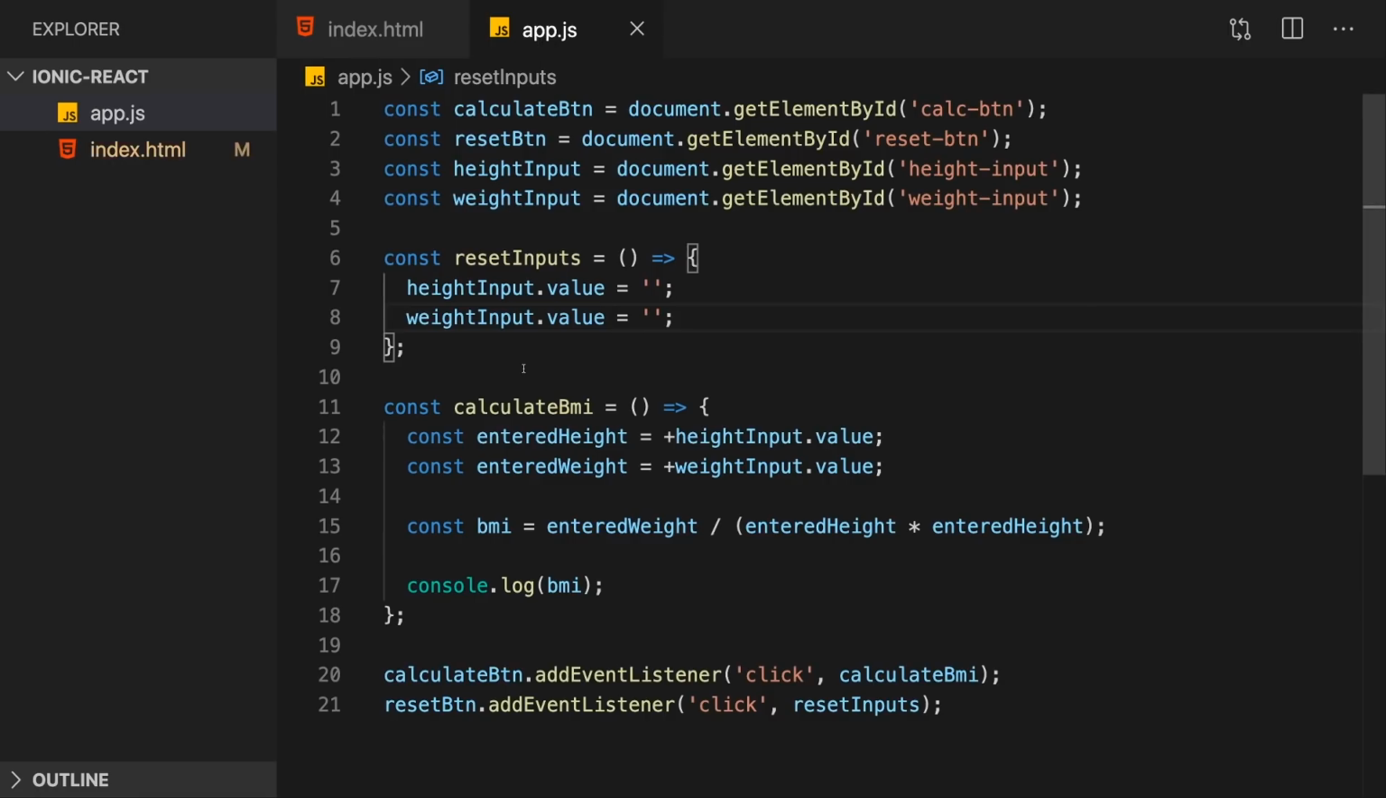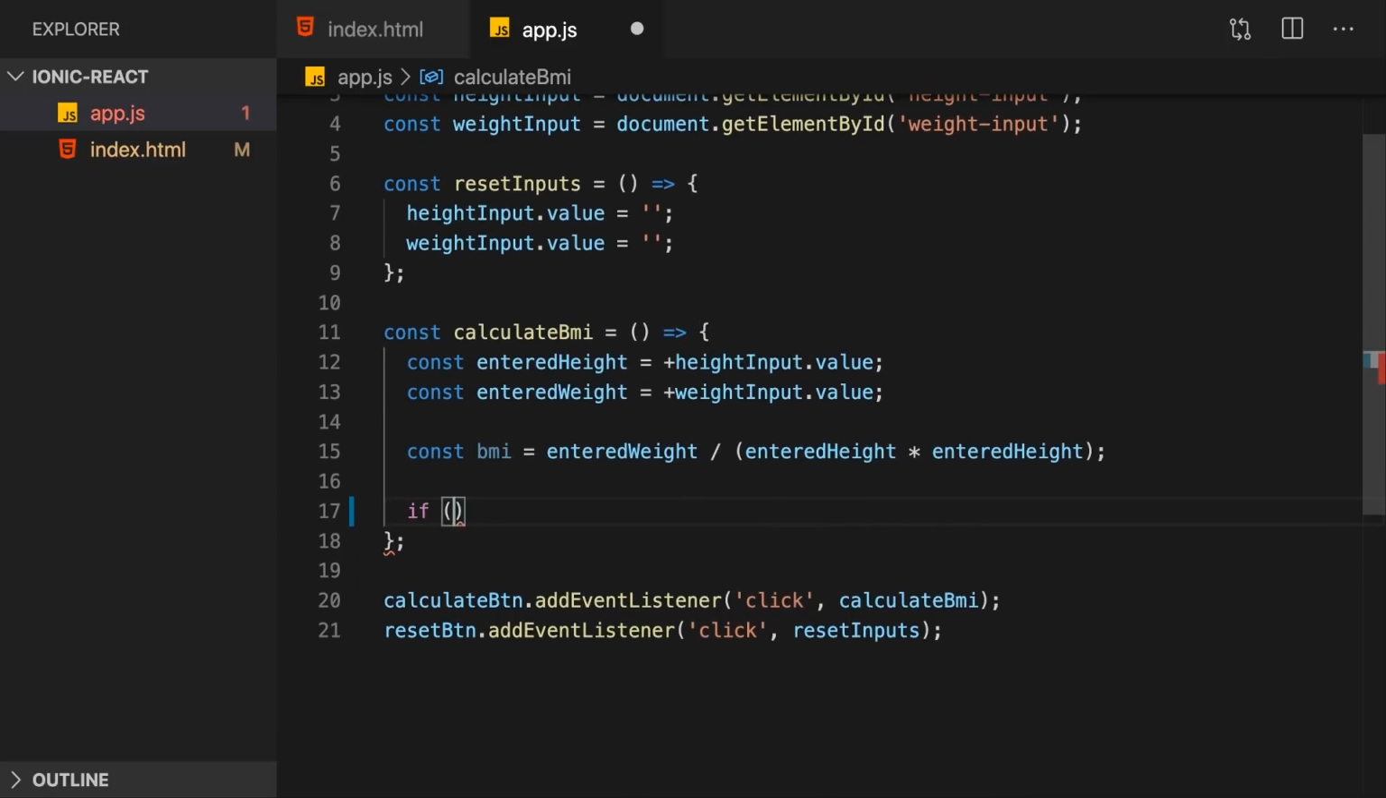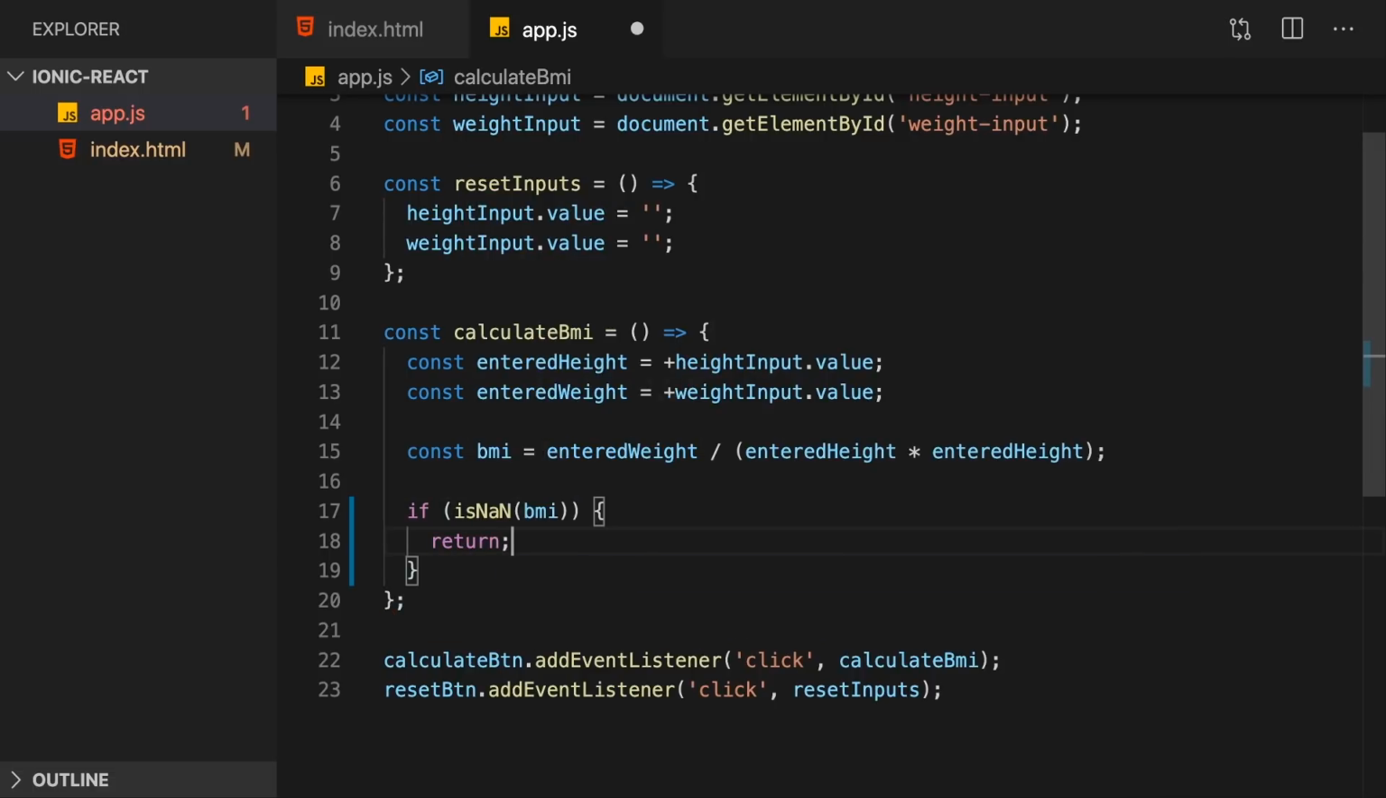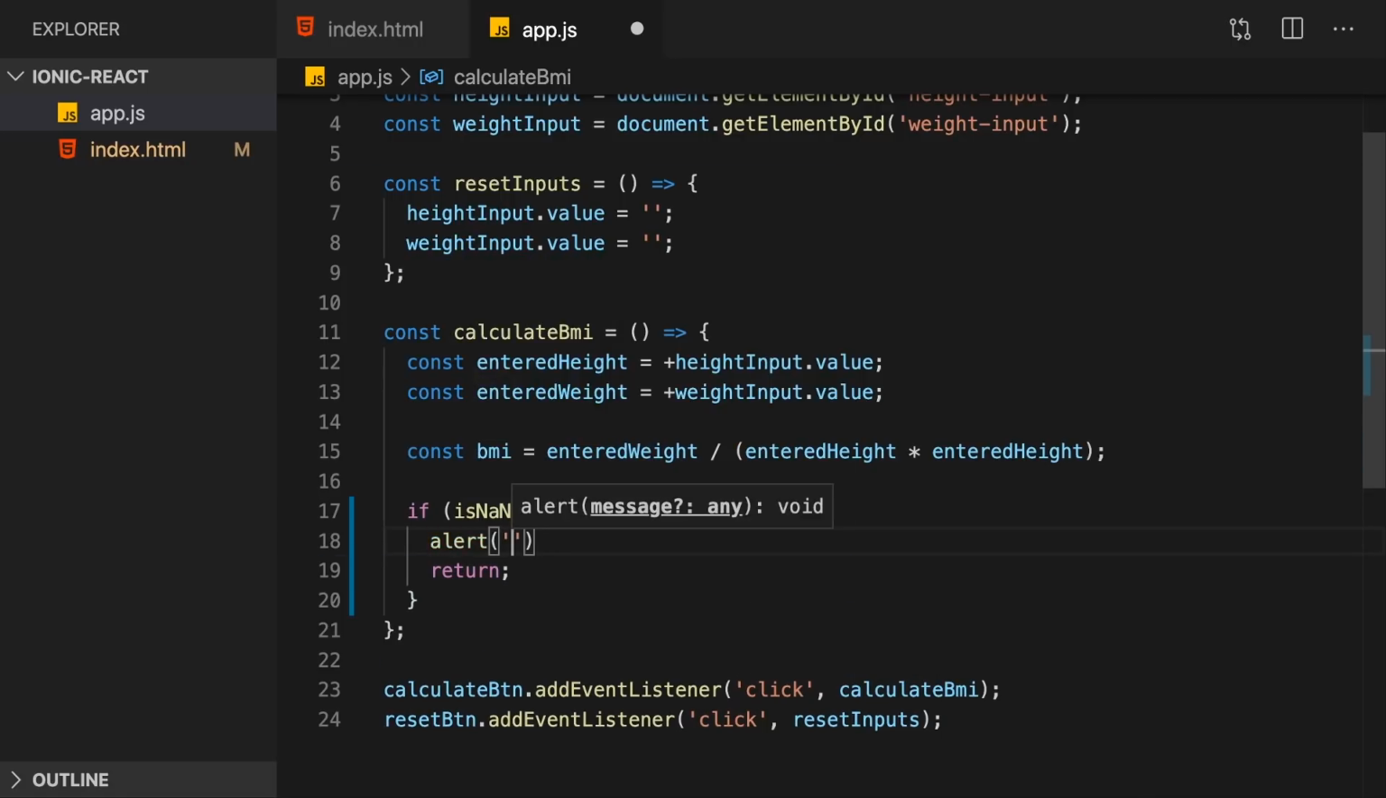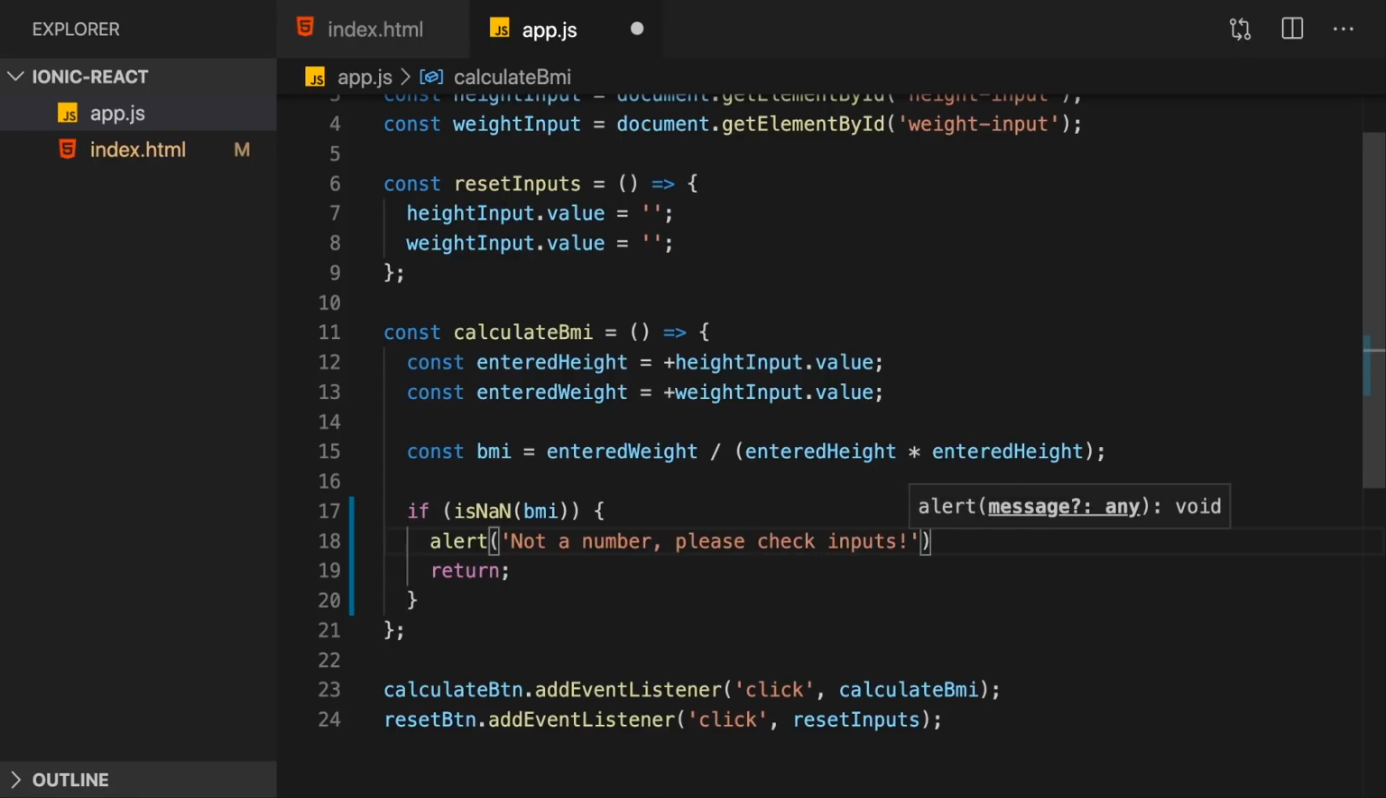Now, in app.js, in calculate BMI, instead of console logging the BMI like this, I want to output it. Now, first of all, I'll check if this BMI is not a number. In this case, I just want to return here and not continue with the function execution so that we don't output anything if it's not a number. We could also throw an alert here and say, not a number, please check inputs. This will be a regular browser alert, by the way, not an Ionic alert. We'll learn about those as well, but later in the course.